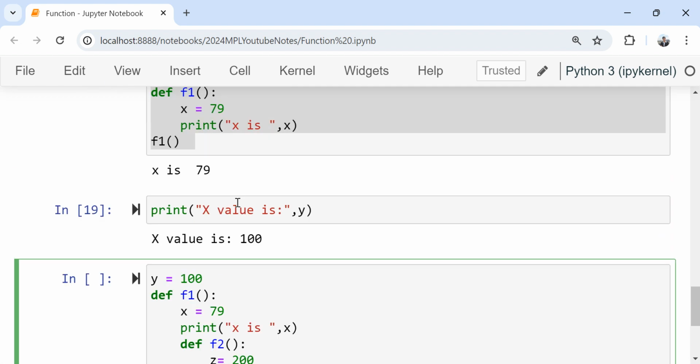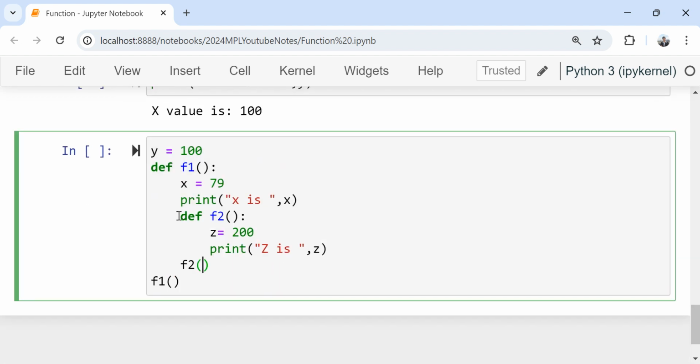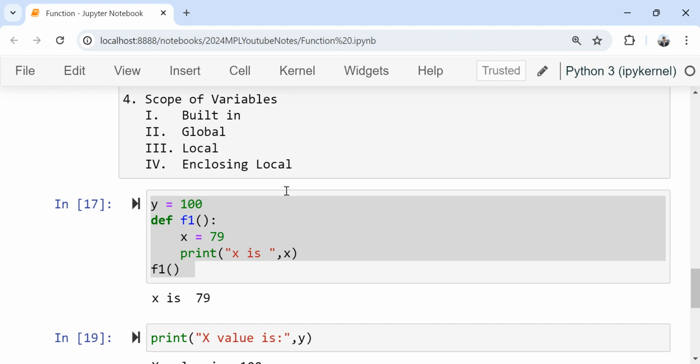Since I told you enclosing local will happen only if we have a nested function, we know that the function f2 is inside function f1. So we will say that z is local, but x is local with respect to y, and global with respect to z. That's why we are saying that x is enclosing local. We will not say that x is local. If you say x is local, then z is also local. So that's why we'll say z is local, but x is enclosing local. So this is the topic of enclosing local. And that's the end.